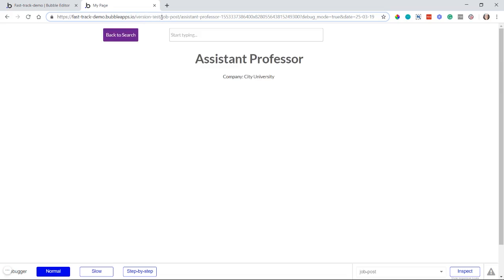Then we've got the name of our page. So in this case, it's job post. And then after that, it is the unique ID with the readable text here that we set up for this particular post that we're looking at.